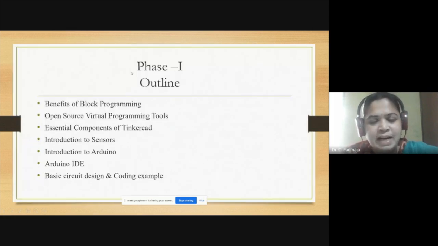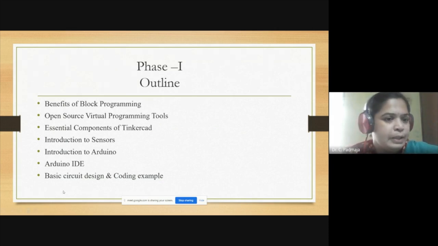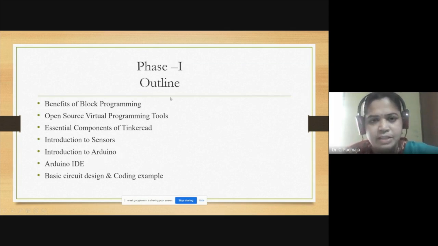In the first phase, as I told, I have divided the total topics into 3 phases. In the first phase, I want to tell you what TinkerCAD is and what its importance is. The first outline covers the benefits of TinkerCAD, what other open source software there is, what the essential components are, what sensors exist in TinkerCAD, and how the IDE will be developed with the help of this TinkerCAD simulator.